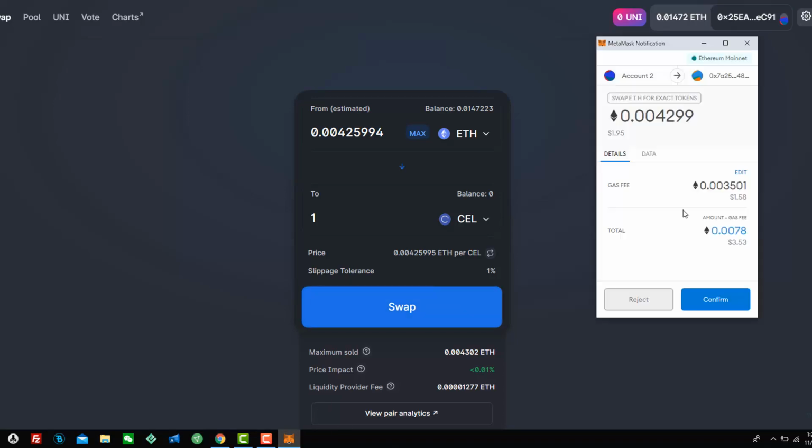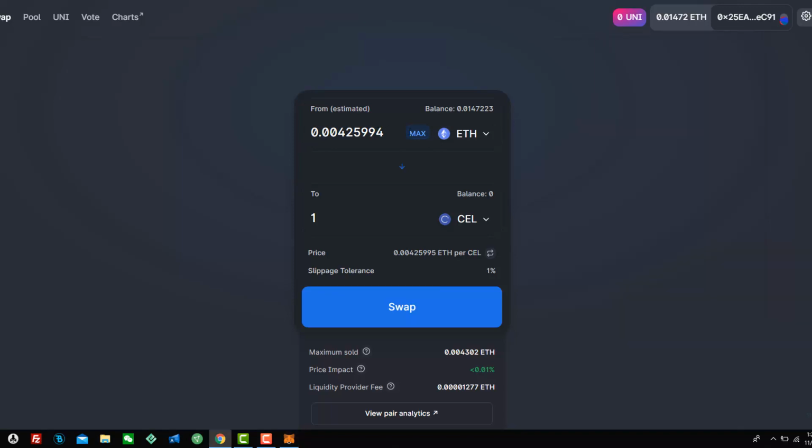Then if you're happy with that, you just click confirm, and what this will do is it'll push this transaction through, and you're going to pay $1.58. This is going to come through your Ethereum, so it's going to be taken out of your Ethereum amount. Whatever you're purchasing, you have to make sure you have enough gas fee when you purchase.